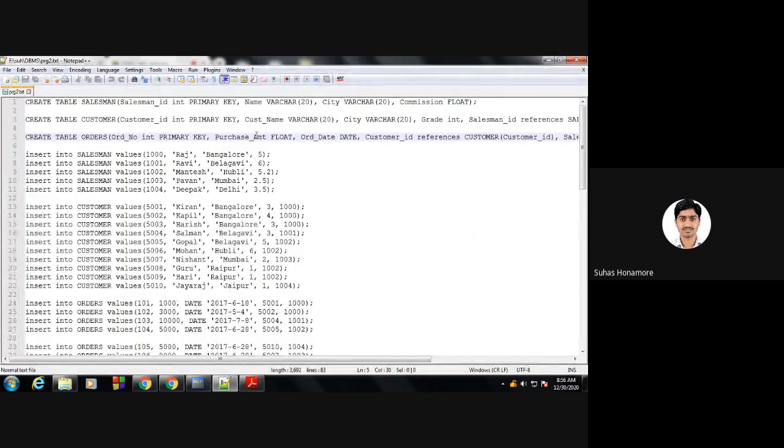Then purchase amount. It may be a float, or if you consider whole numbers, you can use an integer. We are considering it as a float here. Commission may have a fractional part, so better to consider this also as a float. Then order date, whose data type we are giving as date.